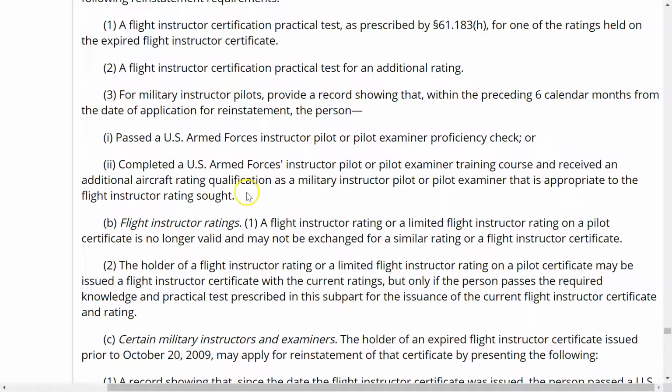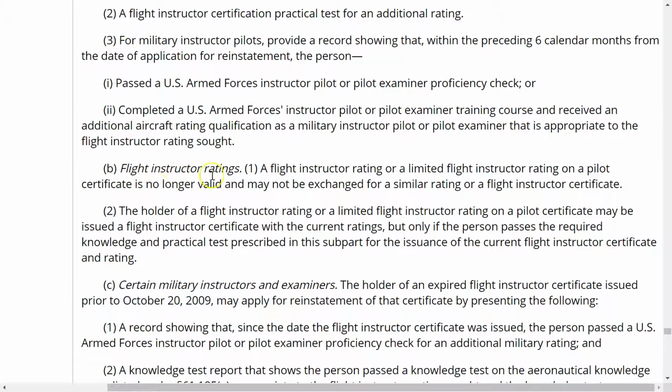Rating qualification as military instructor pilot or pilot examiner is appropriate to the flight instructor rating sought. So if you're a military person, you can go back and read that a little bit slower, but 99.9% of the people that listen to this are not military instructors. Let's look at paragraph B, flight instructor ratings.